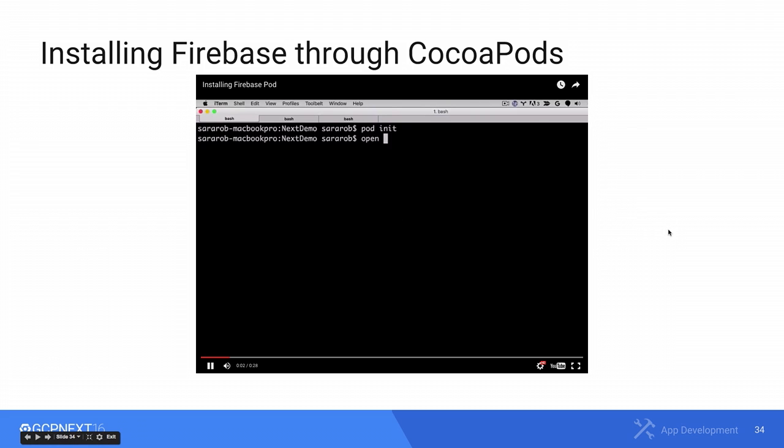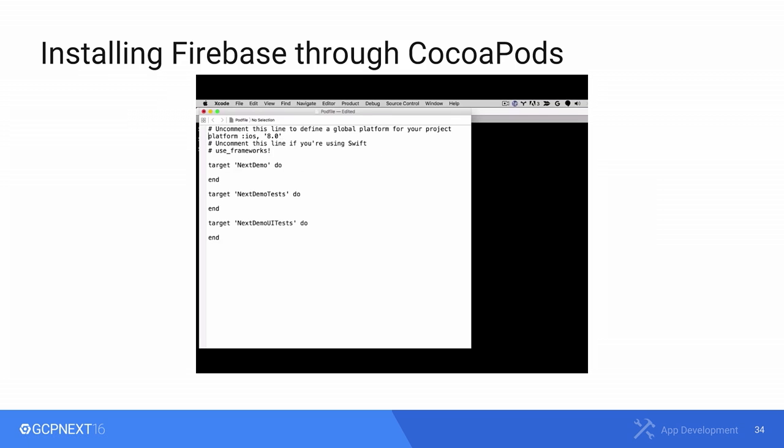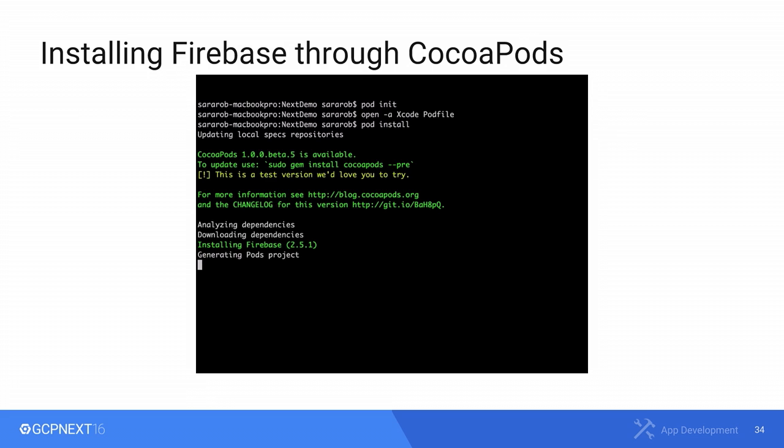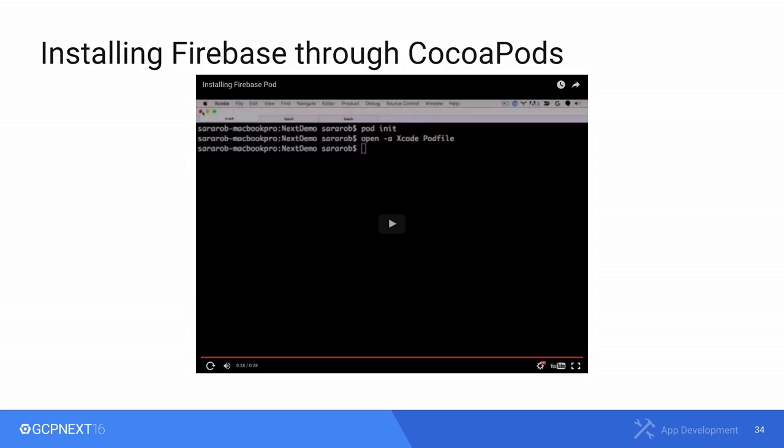So we're running pod init. This will create a Podfile for us. So now I'm opening the Podfile, uncommenting those lines, and adding the Firebase pod with the correct version. I'm going to save and close the Podfile, and then run pod install. I'm installing Firebase. And now I can see the .xcworkspace version of my project, which I'm going to open. And that is it. That is all you have to do to install the Firebase pod. So now if we could go to the demo.